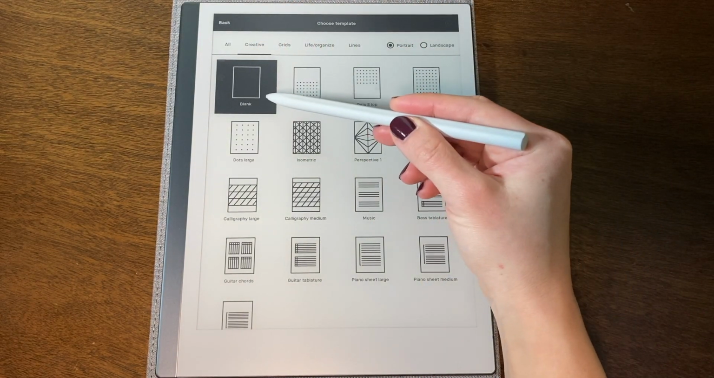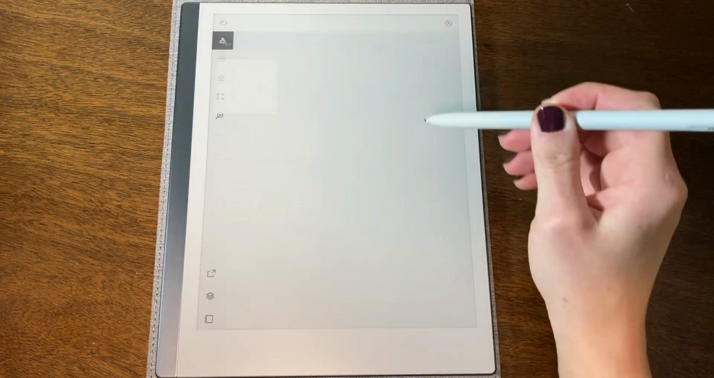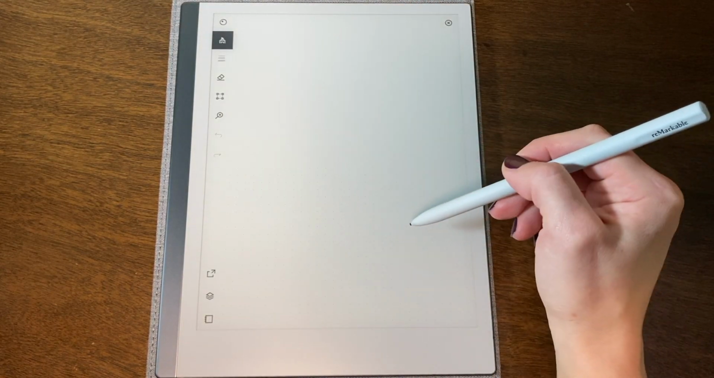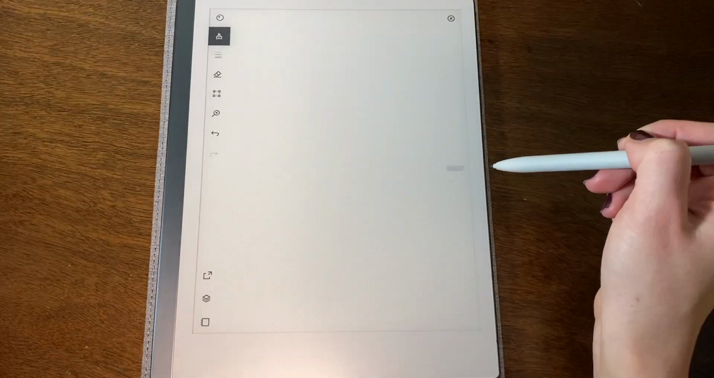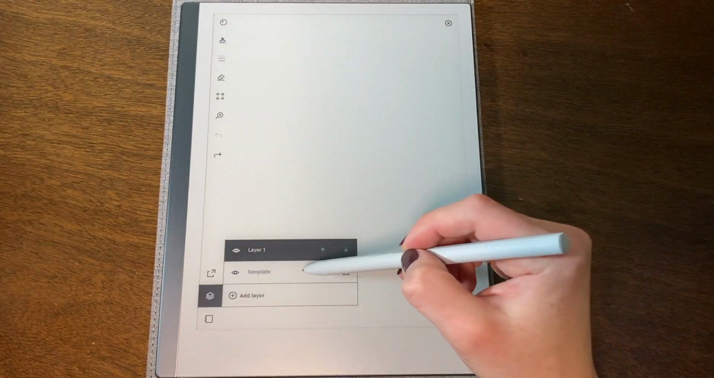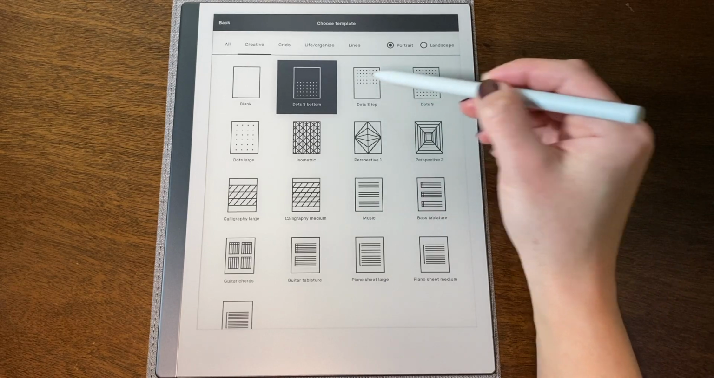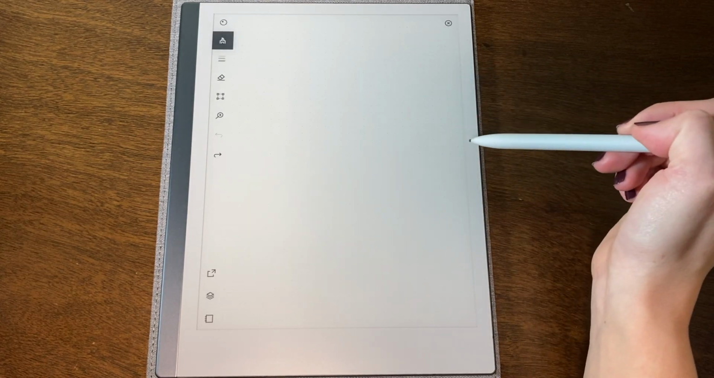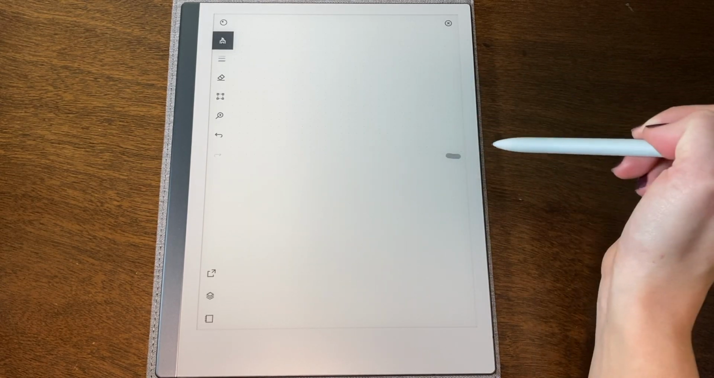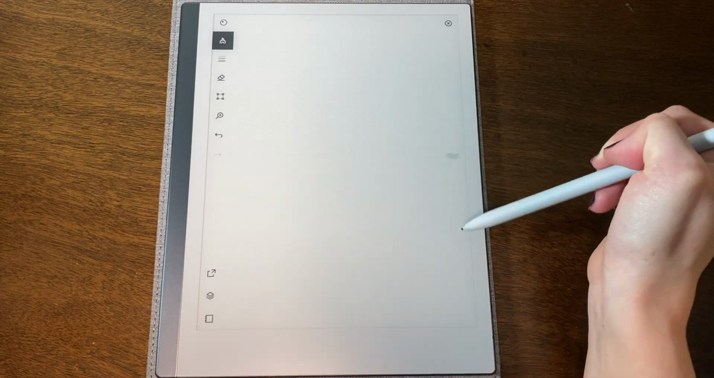Obviously, you've already seen the blank. Dots small on the bottom. There are dots on the bottom, however, there are none on the top and they stop right here. Dots small top. As you can see, they stop here. This part down below is blank, and then this part above, they're all dots.